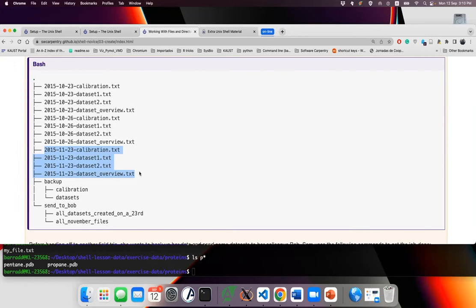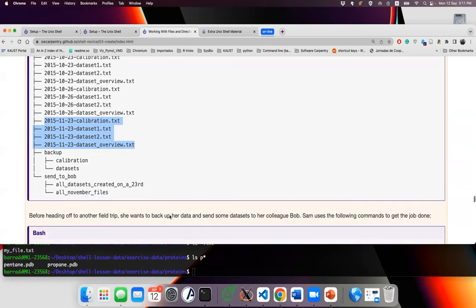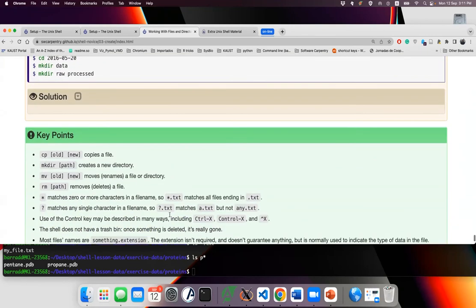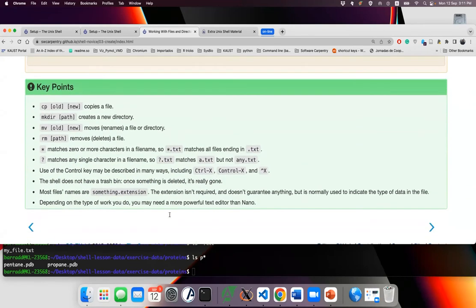Yeah, star. A star and then 2015, not even that, just 1123. And then star. The other thing, you can move them with those stars too. You just switch from ls to mv and you pass them to Bob and then you are free for the weekend. Okay. So this is pretty much all the things that we have here.